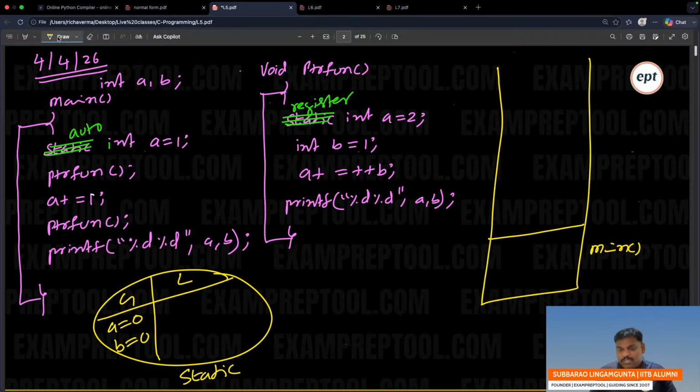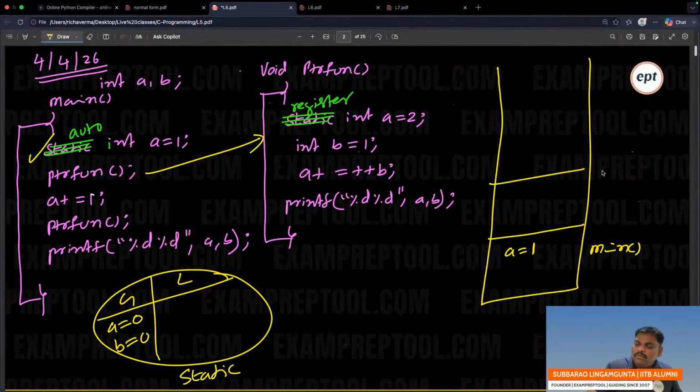Now see this one. After that line is over, let's come back. Memory will be created automatically in the stack area. So a will be here. First line over. Can you see this one? Print function called. Go to here, the print function. In the print function's first line, understand this also.